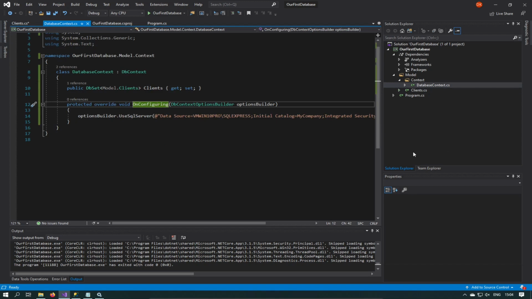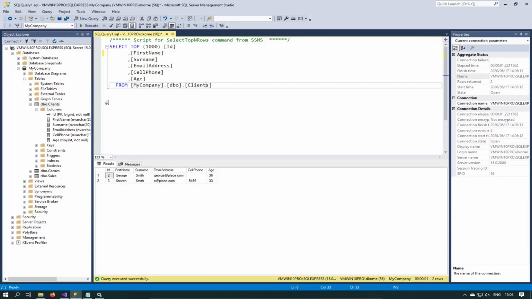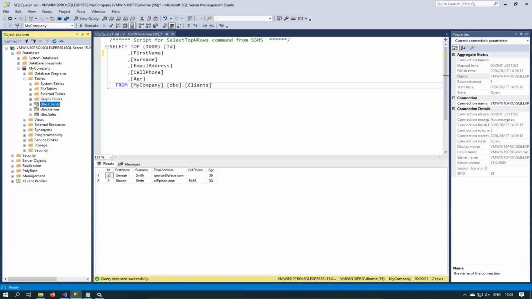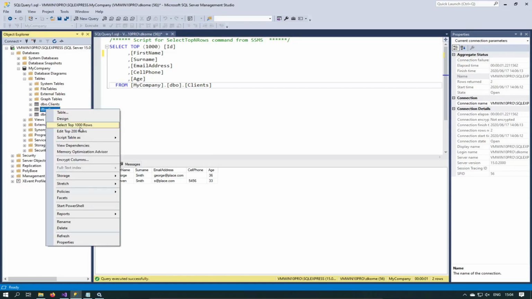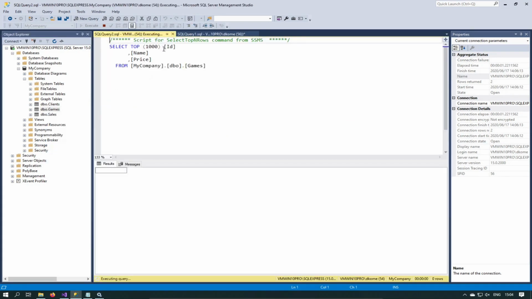Now, you might want another table, which we do in our case. We've got games as well. We don't just have clients, we've got games. So if we go look at our games table, let's just do this. Let's go to games. We'll do the same thing here. We'll say select top 1000, so we can get a list of the columns. So we steal that. Now the important thing is it's called games.